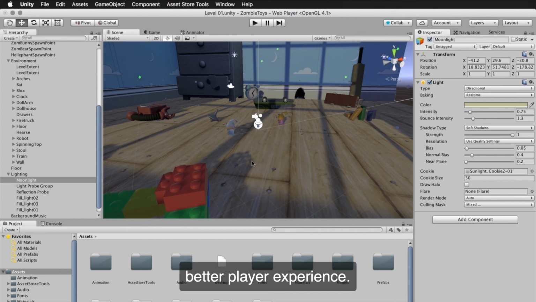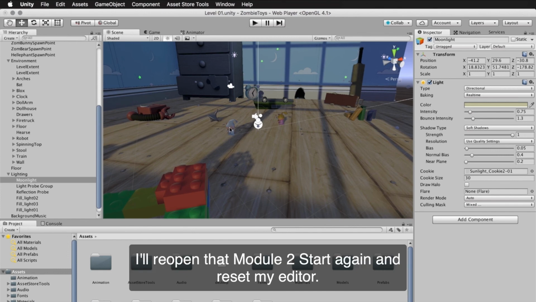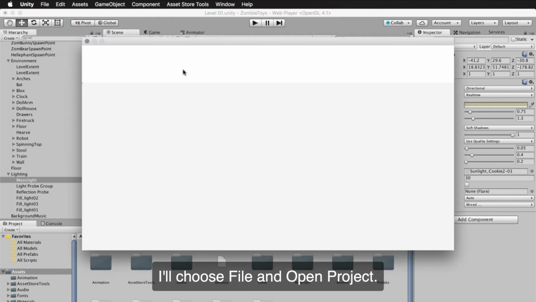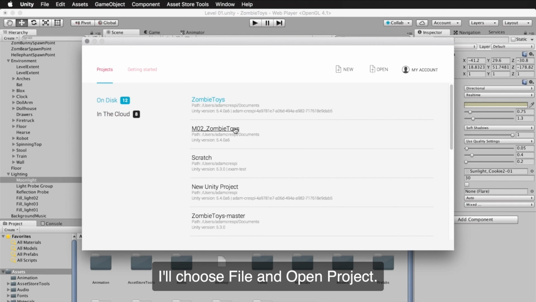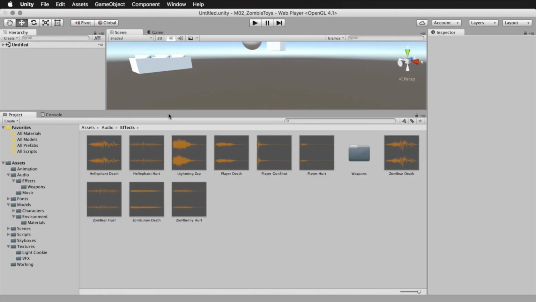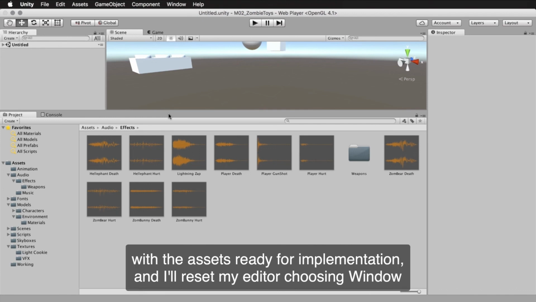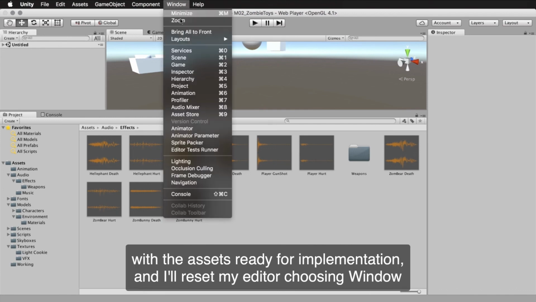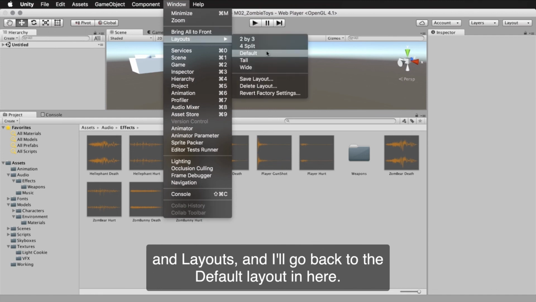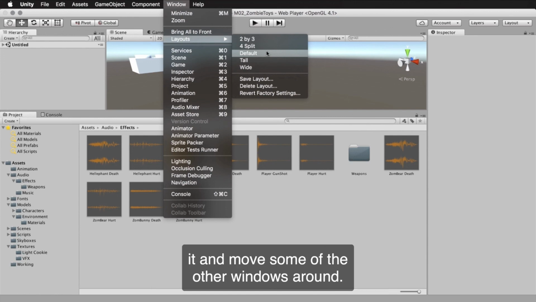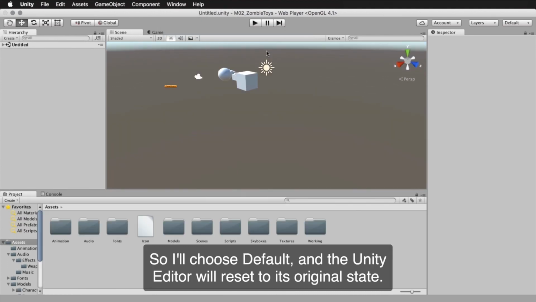I'll reopen that Module 2 Start again and reset my editor. I'll choose File and Open Project. I've reopened the Chapter 2 Zombie Toys project with the assets ready for implementation, and I'll reset my editor, choosing Window and Layouts, and I'll go back to the default layout in here. As you can see, I've reconfigured my project window to be able to move around it and move some of the other windows around. So I'll choose Default, and the Unity editor will reset to its original state.